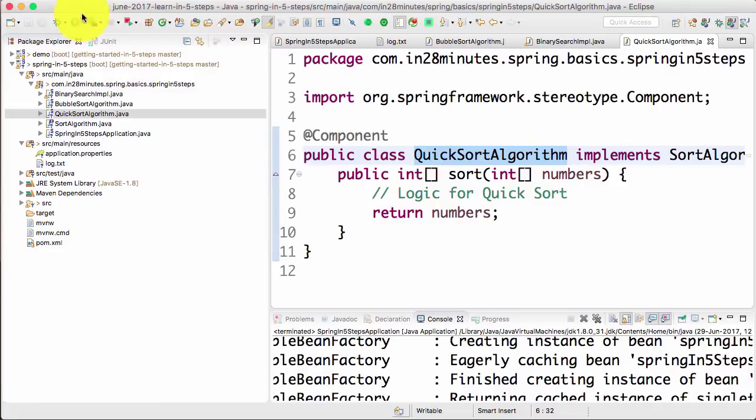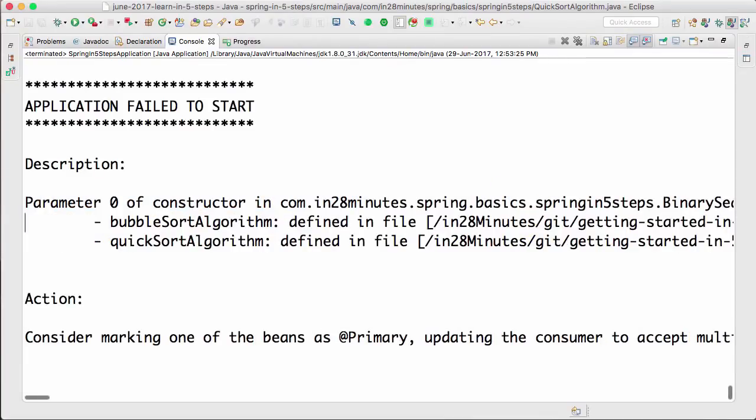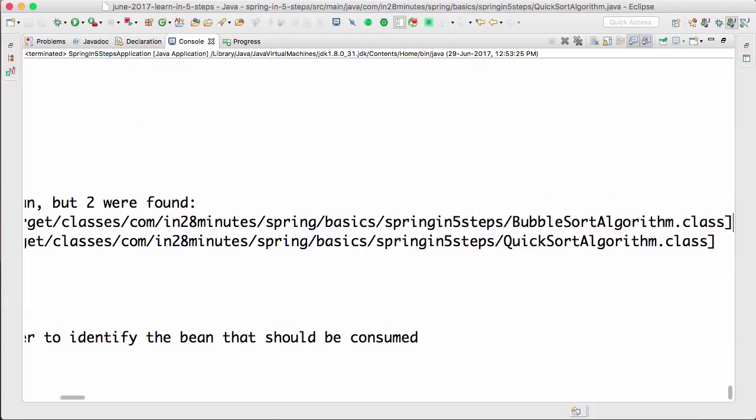What does Spring do to resolve that? Let's try that and figure out a lot of variations of this concept. Let's run this application. Failed to start. BinarySearchImpl requires a single bean, but actually two were found. So it's saying I need one sort algorithm, but you are giving me two.